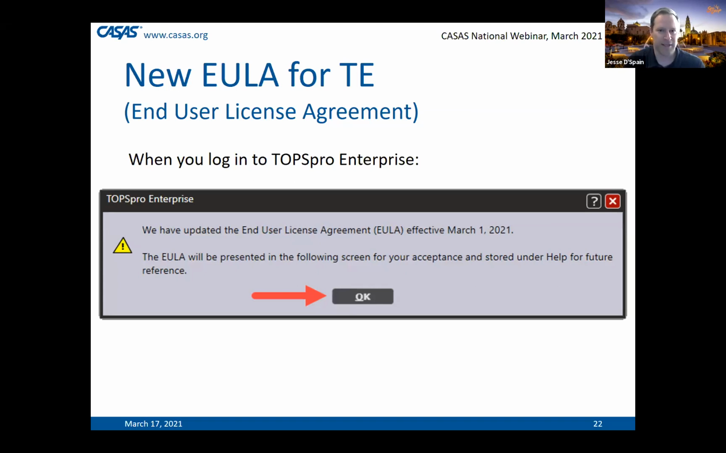So in the past, you may have had an IT person install TE for you, so you didn't even see the EULA. TE may have just been on your computer and you were not aware of it. So the next time you log in, you're going to get this message right here, and it says that you need to accept it. You click OK, and then if we can go to the next slide, please.